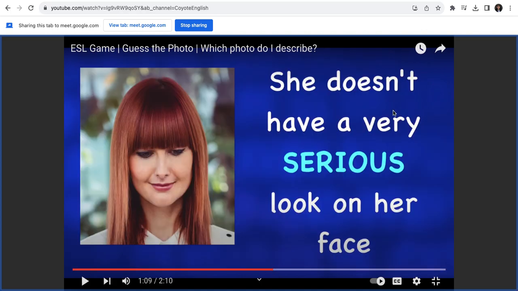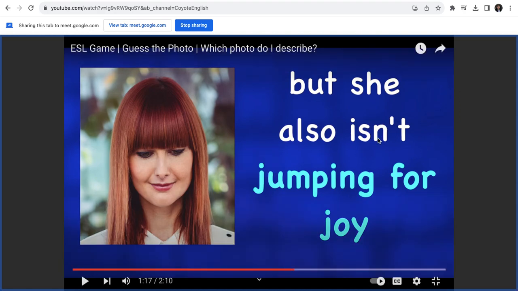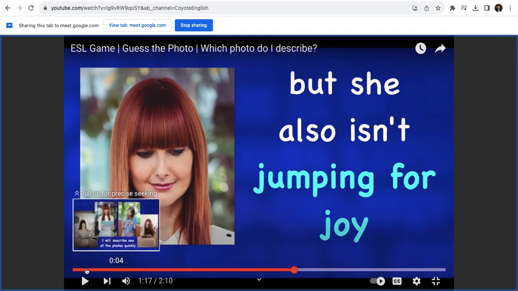Here, she doesn't have a very serious look on her face. No tiene una mirada tan seria. But she also isn't jumping for joy, pero tampoco está saltando de alegría, ¿no? So we can already rule out picture number one and picture number four, yes?